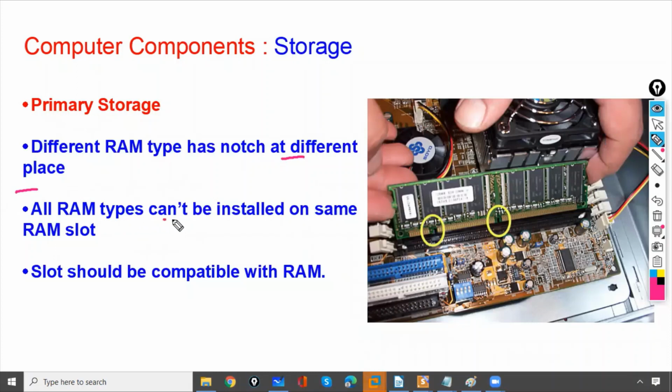All RAM types can't be installed on the same slot. So you can see it has the notch at a different place and you can't install all the RAMs on the same slot. Slot should be compatible with RAM.